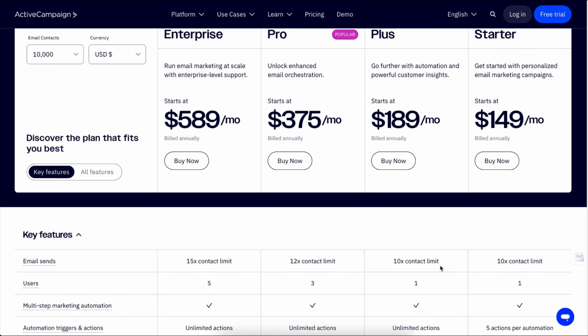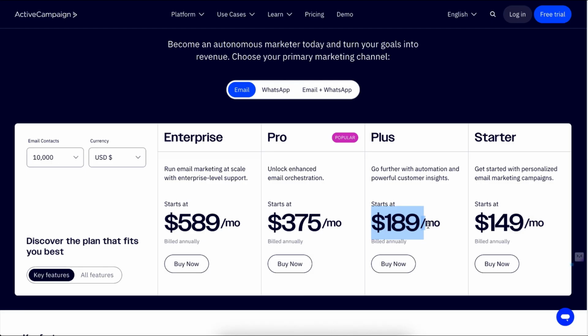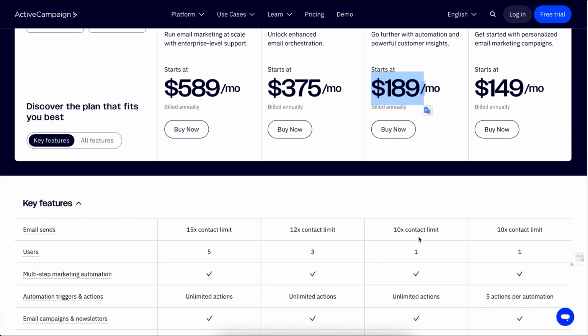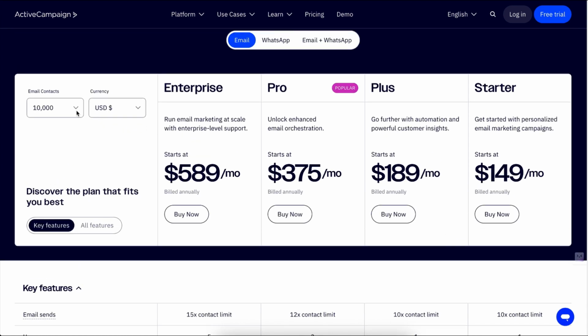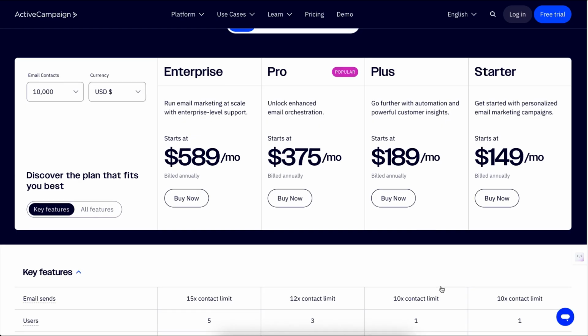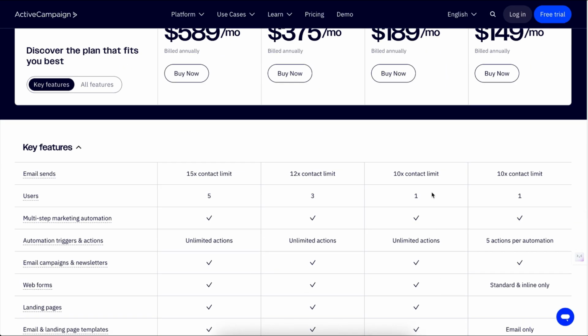So actually, you're probably going to end up paying more. If you have, let's say, 10,000 contacts, you're probably going to run out of the emails that you're sending. You're going to send more than 10 emails. So you'll need to upgrade to the next plan and you're going to be paying more. So this is something that you need to understand, because some email marketing softwares, they provide unlimited amount of emails.